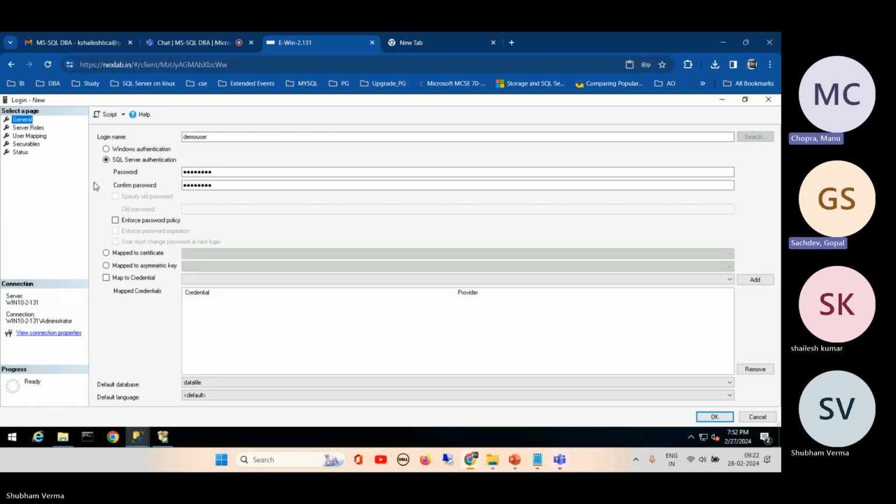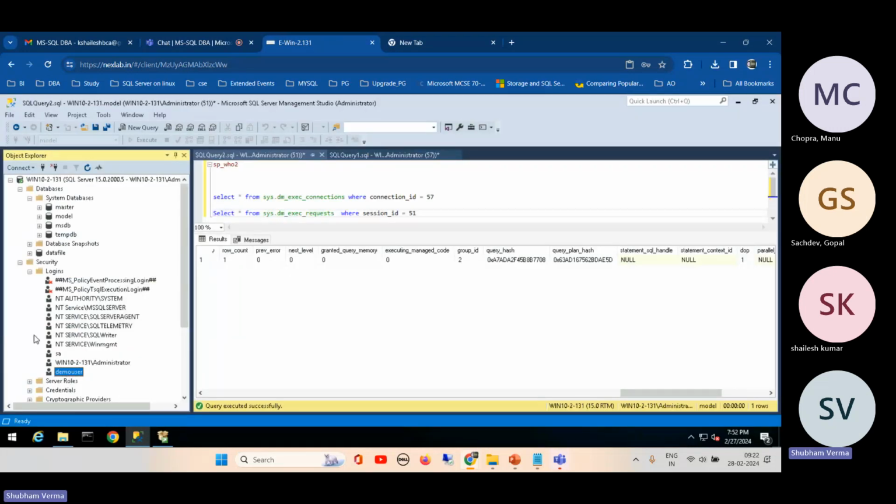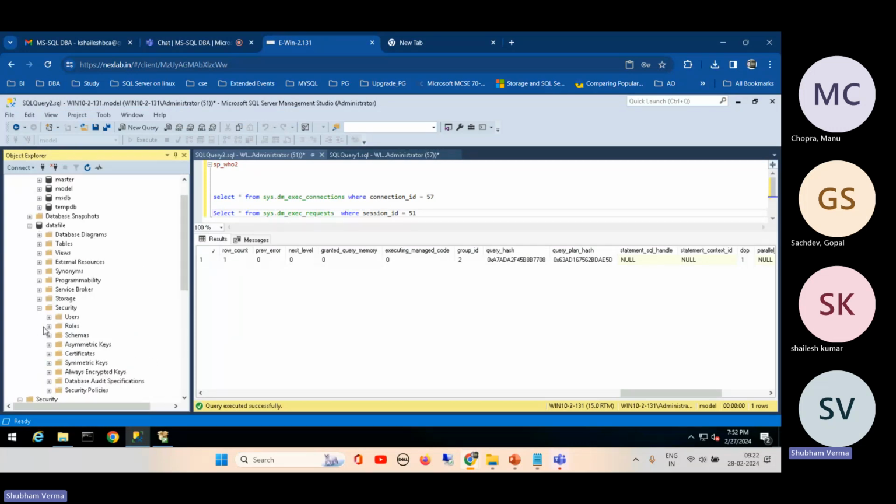Are logins and users the same, or are they different? Logins and users are different. Logins are on the server level, users are on the database level. When we create a login, that is on the server level. If you are not mapping that user, there is no user on the databases. See, I'm just creating this user, not mapping it anywhere. Let's see, this is created here. I have mapped it for this, but I have not provided the permission to read.